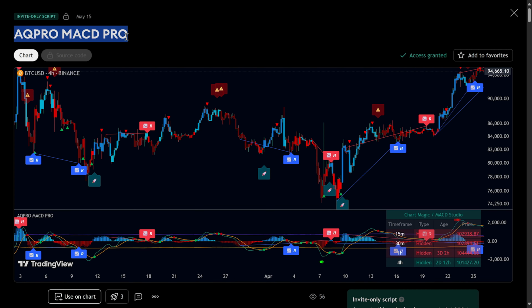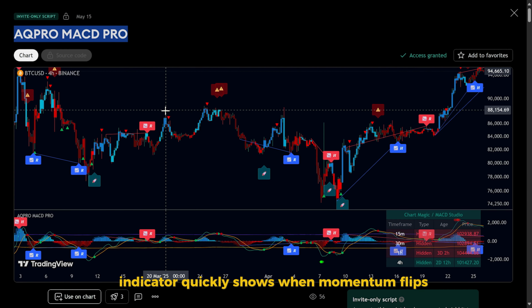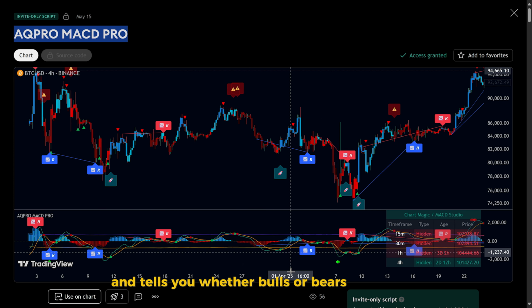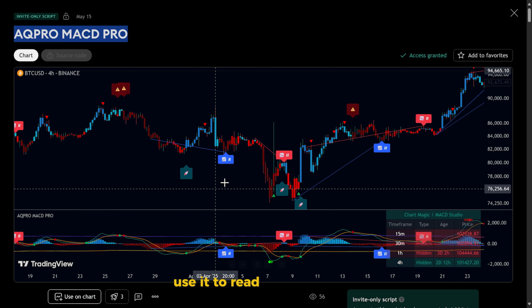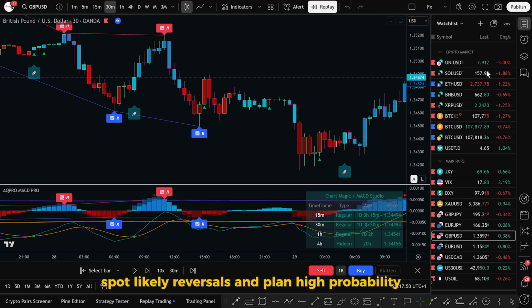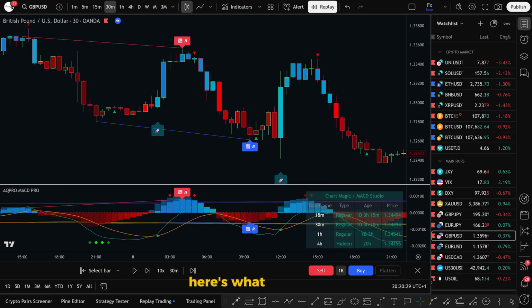AQPRO MACD Pro indicator quickly shows when momentum flips, highlights the divergences that matter, and tells you whether bulls or bears are in charge. Use it to read market direction, spot likely reversals, and plan high probability trades. Here's what springs to life once the indicator hits your chart.